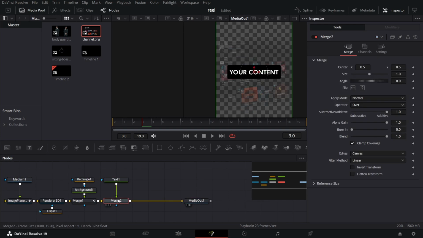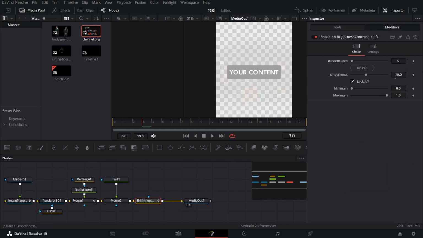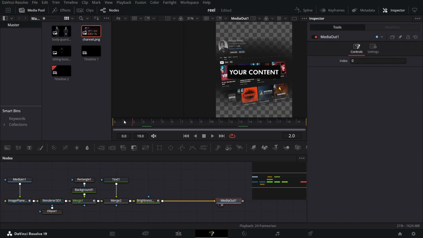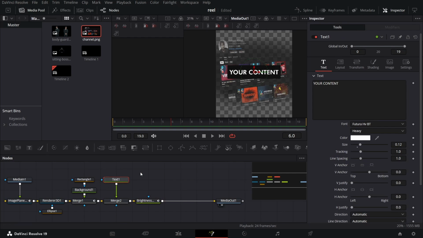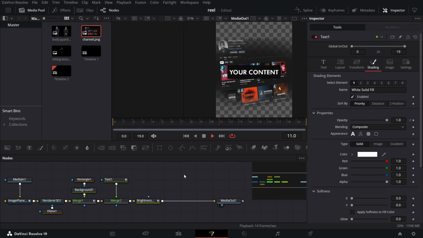All right, now I'm going to select the merge tool and click on this brightness. And over here, right click on lift and then go over to modify width, then select shake. Then go over to the modifiers tab, change the smoothness to 1, keep the minimum at 0, and change the maximum to 0.134. So if you play this, this is the kind of effect that we will get. All right, now let's see how this looks. Okay, so one thing for the text as well, we need to create a keyframe at shading at opacity, then at 0, we're going to move this at 0. So if you play this, this is how it looks.